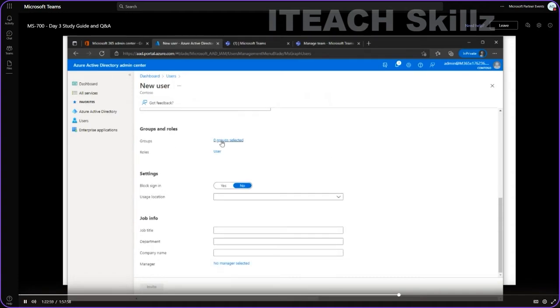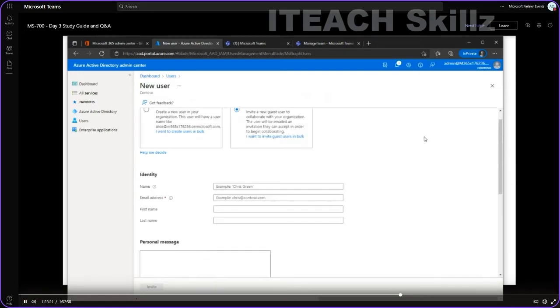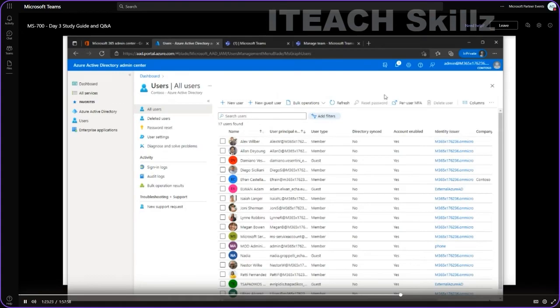I could even grant roles. I can invite him to be a part of a group or a team. I can also type in the user's location. I can block the sign in. Of course, if I'm inviting him, I don't want to block the sign in, right? I'm going to give him a job title, department, so they will have an identity within my company. Okay, it's not the same as if I invite someone to a meeting, right?